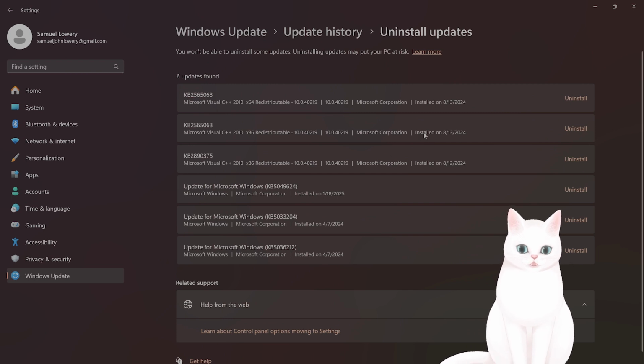Now I never actually installed this update, so I don't have it here, but it will be KB5050094. If you see that, it'll look like this. Try to uninstall it. Some people have said this has fixed the crashing issue entirely for them. I do not know why.